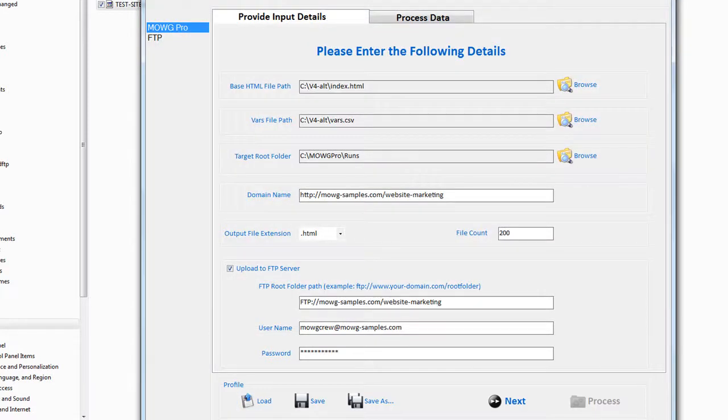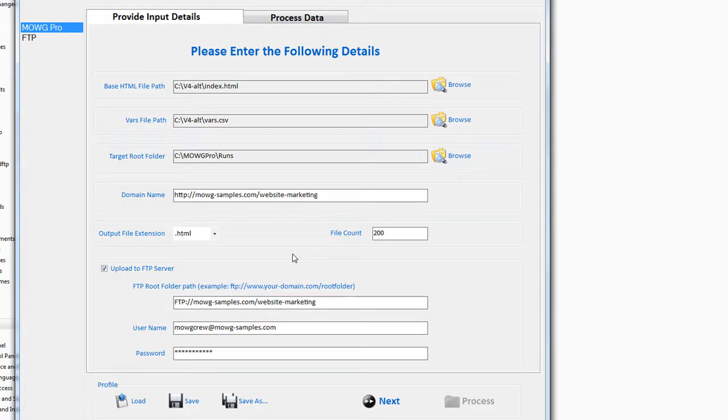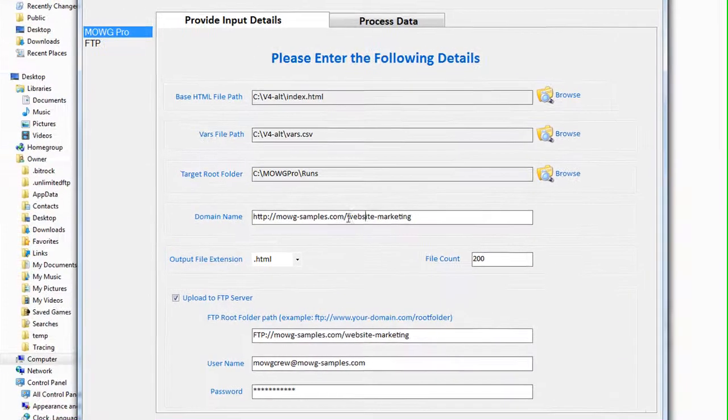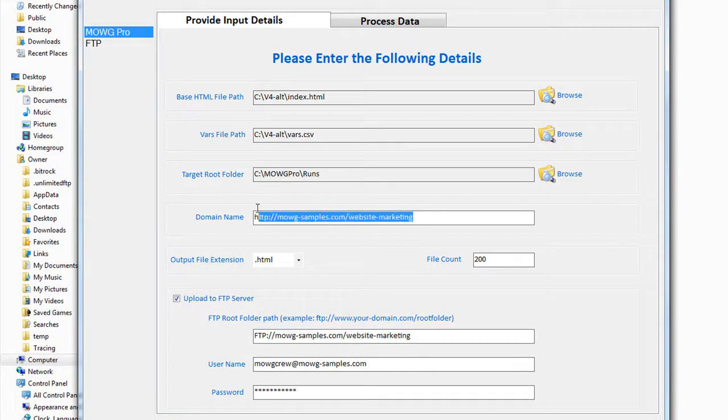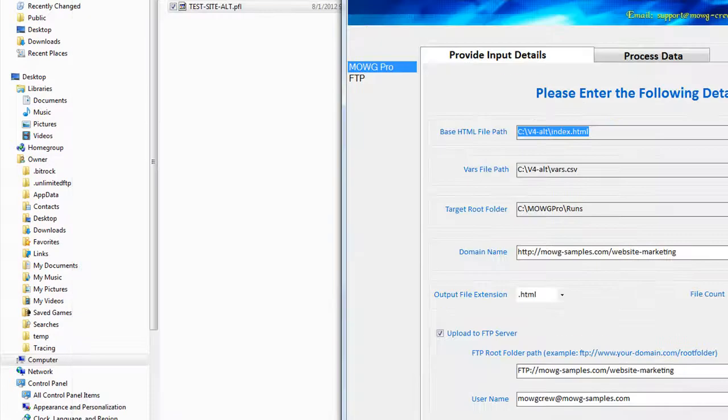Now watch this. I want to change the project. Remember how we had it? This was mowg-samples.com/website marketing. How many pages are there? 200. What's it using to create the pages? The index.html page that it found in that folder.